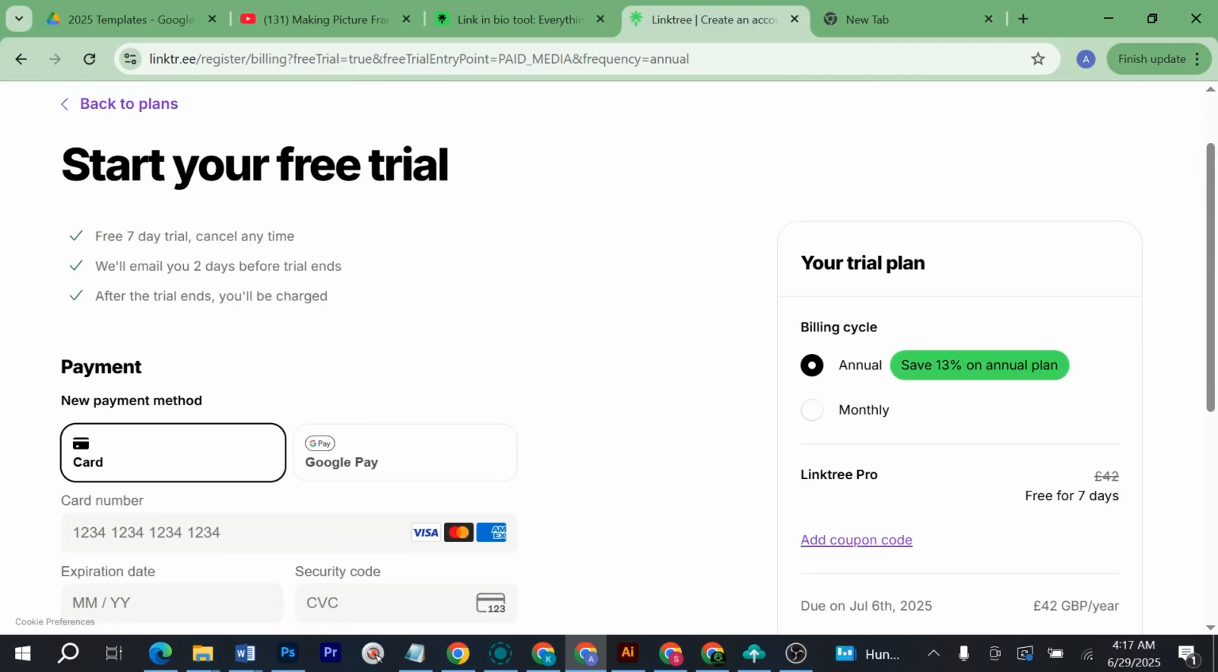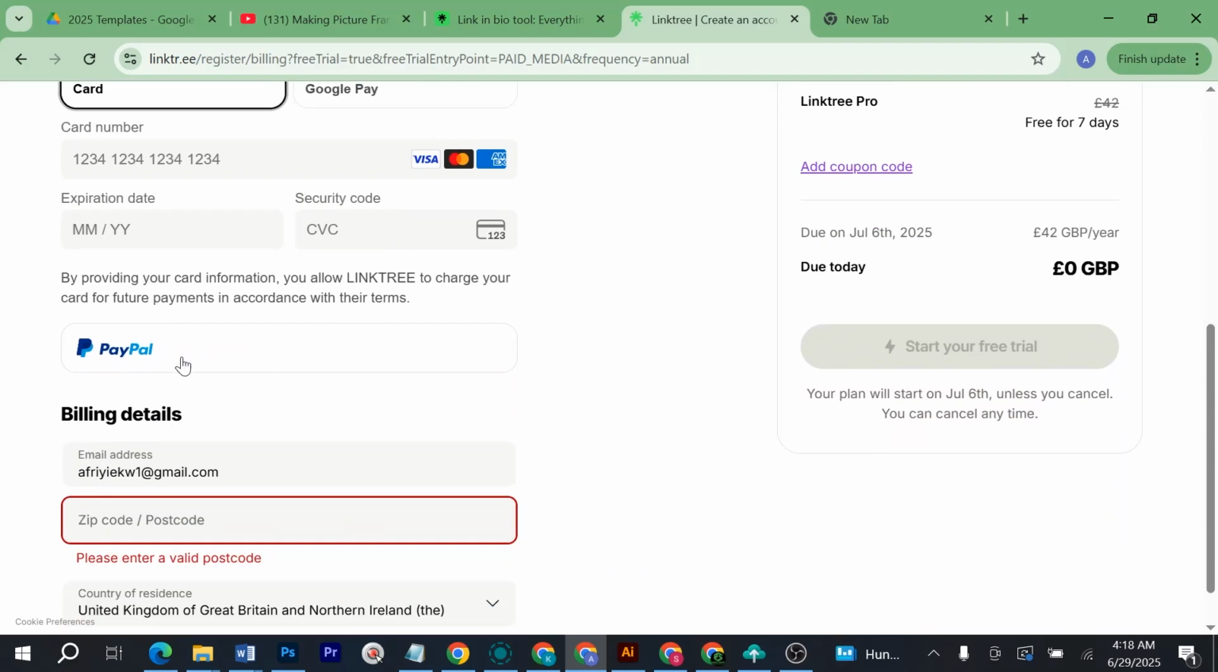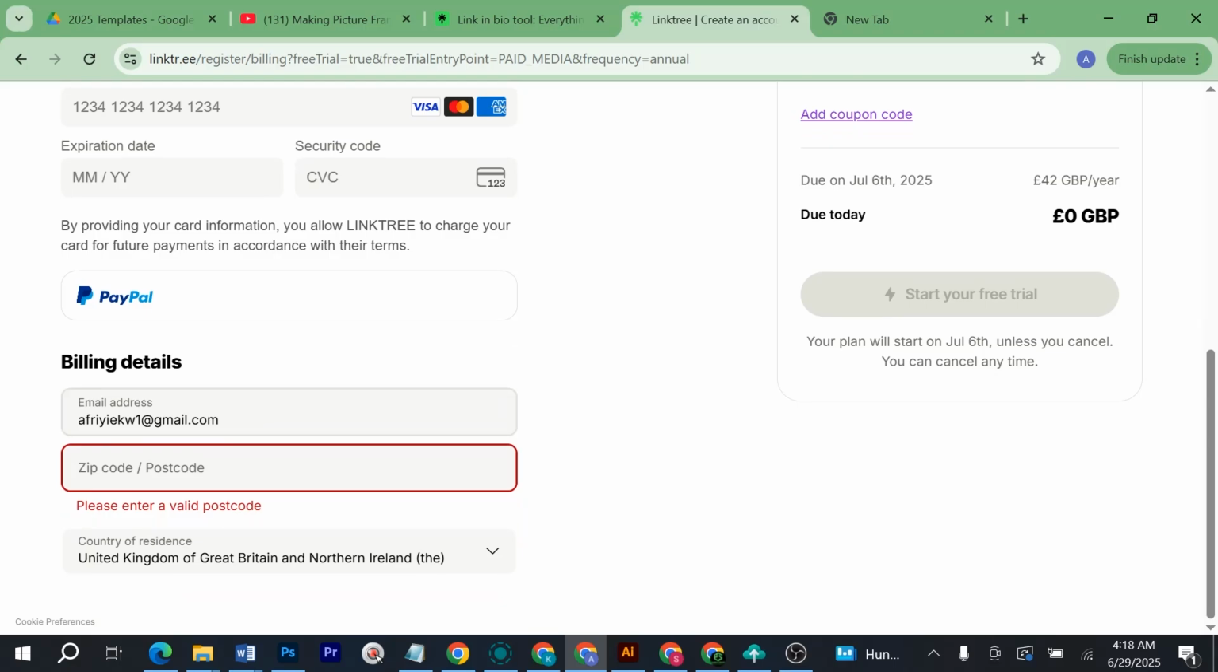And here it says start your free trial. Free 7-day trial, cancel anytime. We will email you 2 days before your trial ends. After the trial ends, you will be charged. Then it says payment. You can choose to pay with your card or Google Pay. And they also have PayPal available if you would like to do so.